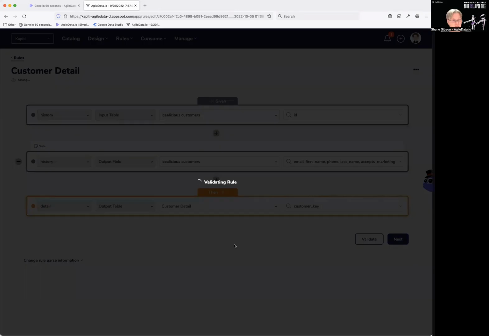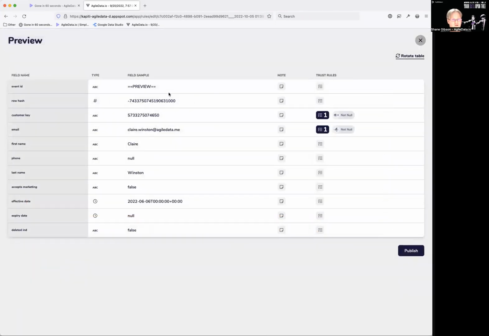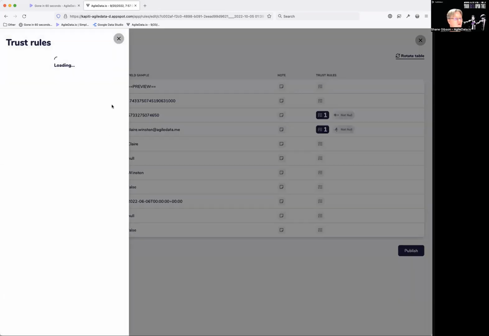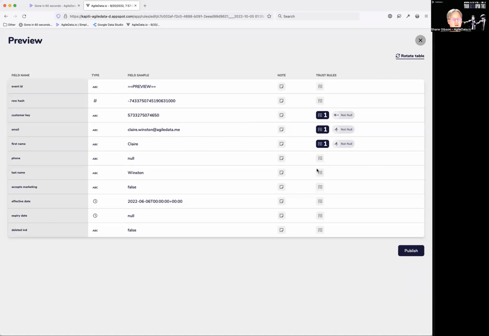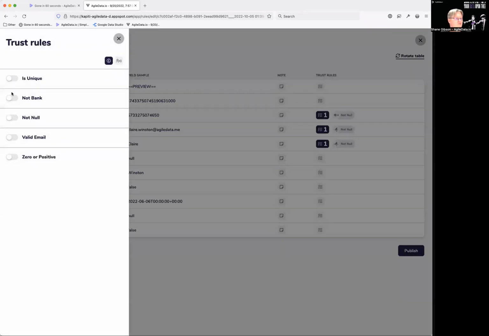Again, I go and validate it and bring it through. So it's testing that rule for me and it will bring up a preview. So again, I can see the type of data that's coming through. And in this case, I want to go through and say email is not null, but also let's say I don't want the first name to be null either. And let's just say that one's a warning. But the last name, that's got to be not null and that's an error.